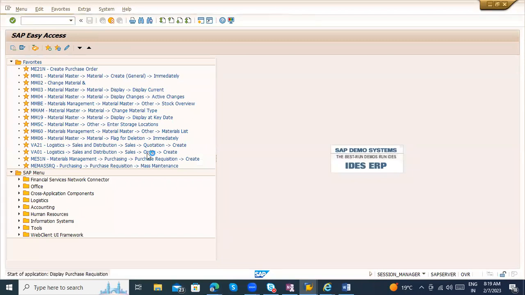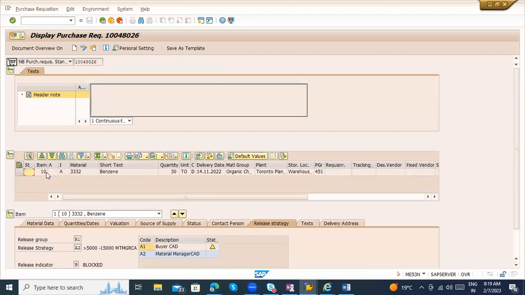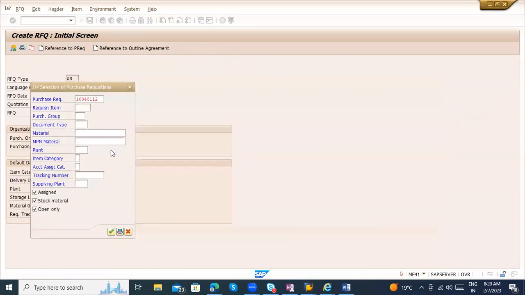Because in the purchase requisition we have multiple item numbers, right? Like 10, 20, 30, 40, 50, 60, 70. So which requirement does it belong to? That requirement we have to enter here, 10. So just entering that 10.